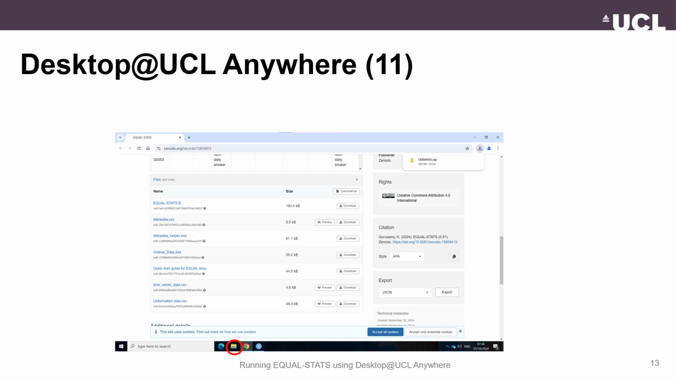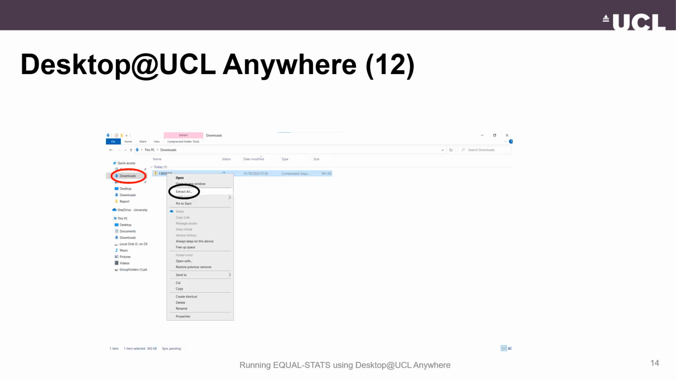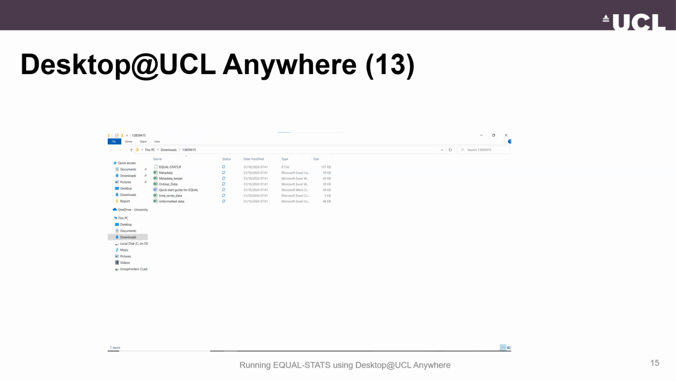Click on the folder icon in the taskbar, red ellipse. Navigate to the downloads folder, red ellipse. Right click on the folder downloaded and click on Extract All, blue ellipse. In the resulting screen, click on Extract using the default options. This results in the screen as shown. Note the locations of the unzipped files.